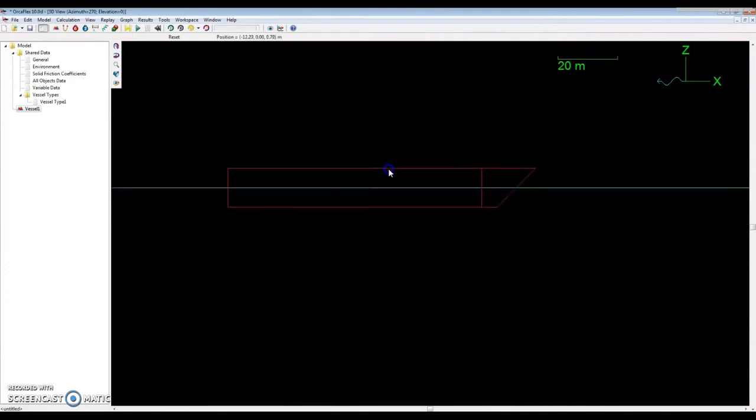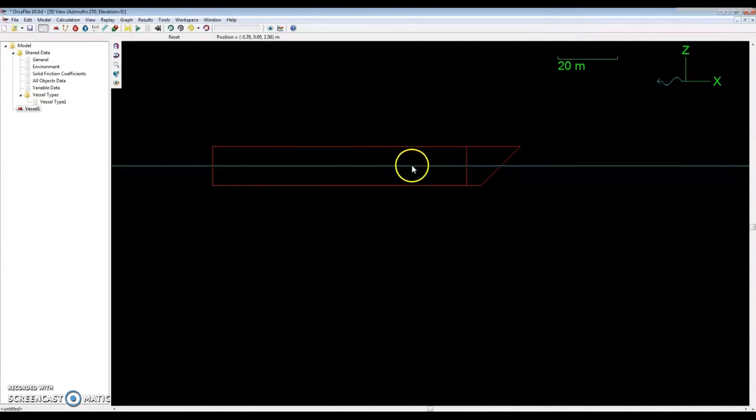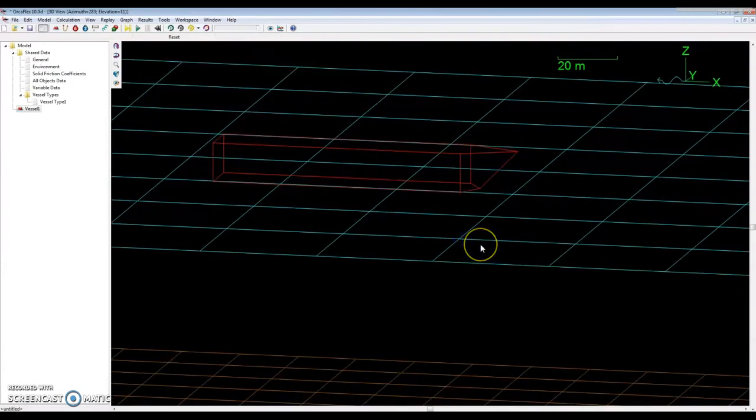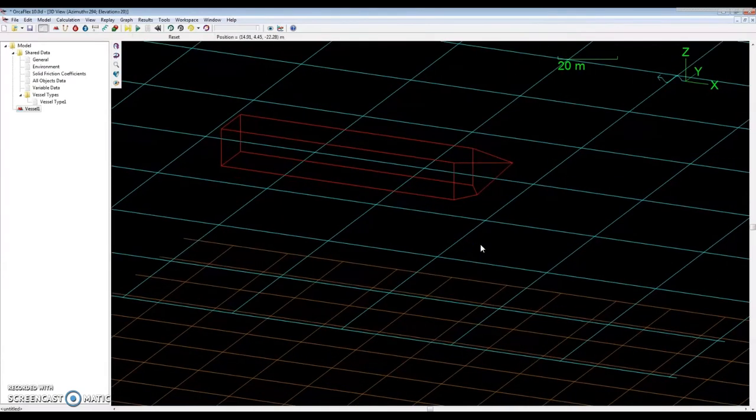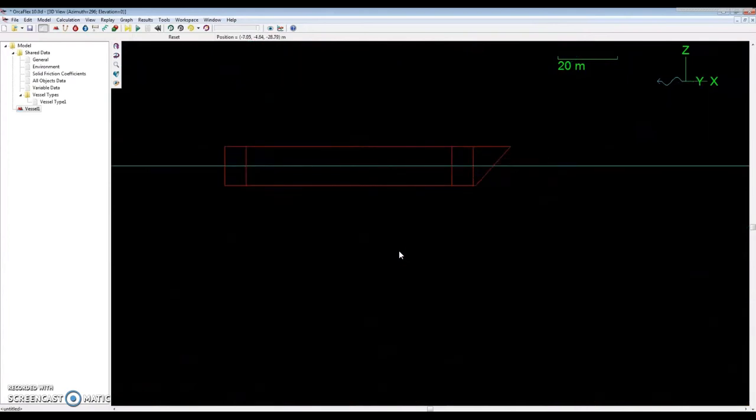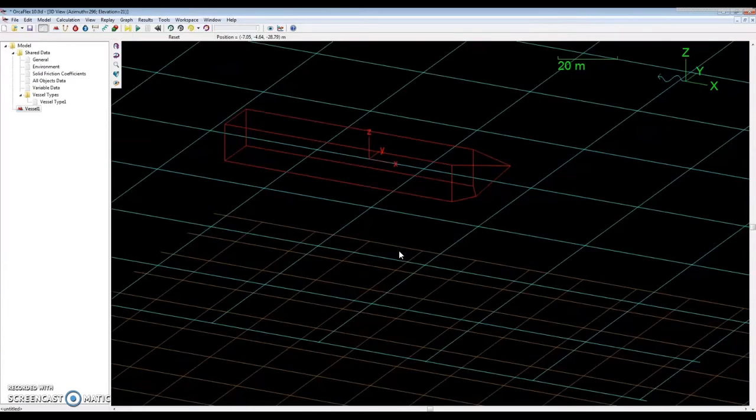If we want to set a new view, first let's rotate the model by pressing Control, then left click and drag the mouse, which will rotate our view. If we want this to be our new view, we can press Control Shift T. Now let's go to the elevation view, which is Control E. Now let's go back to the default view with Control T, and this will be our new saved default view.